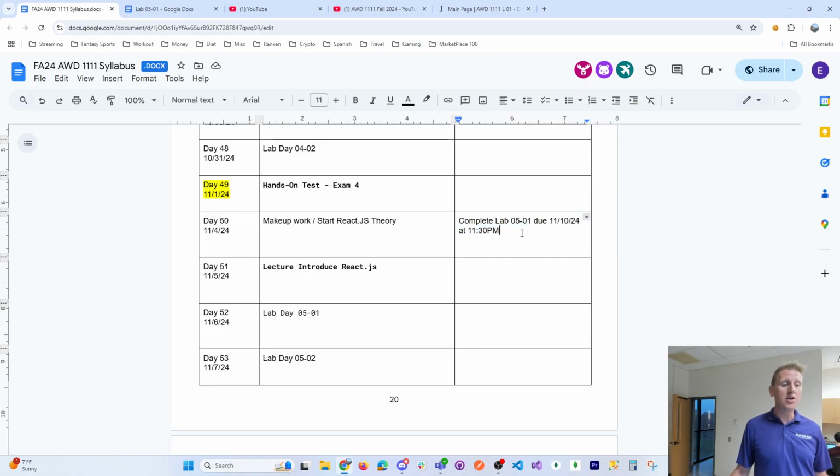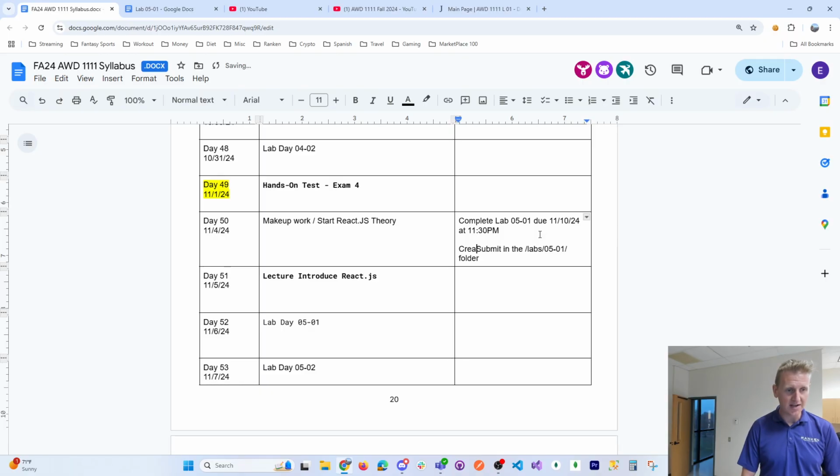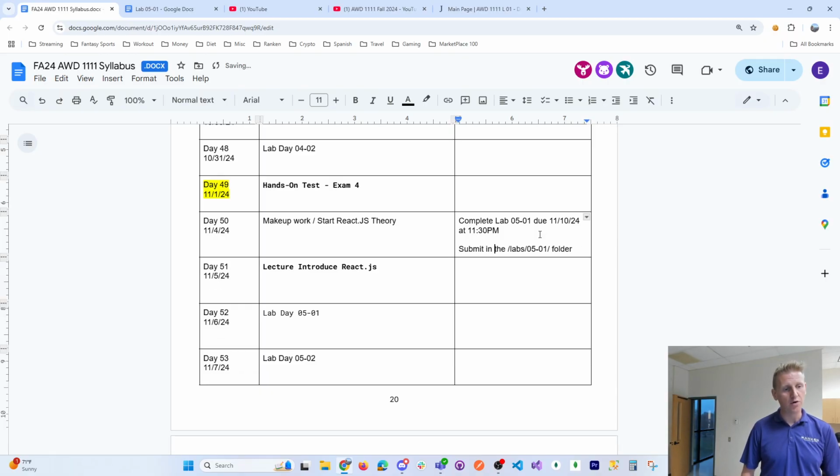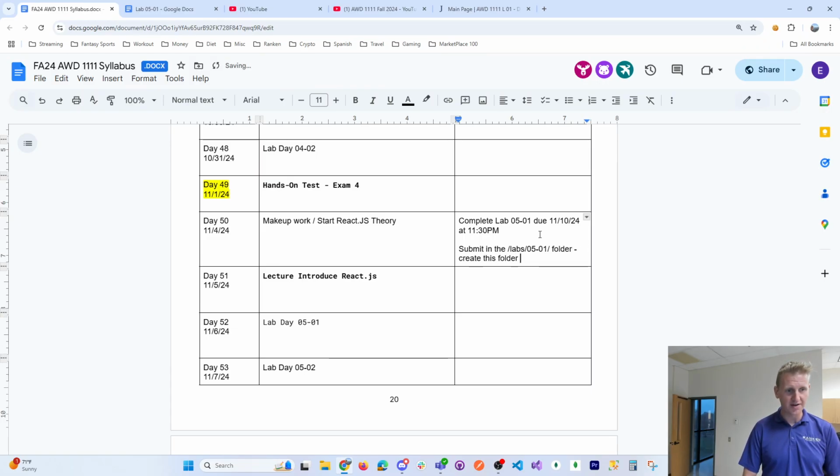Now, in your repository, since this lab is not your final project, if you'll remember, there is a labs folder, and you can just submit this in the labs folder. So I'll add this little note: submit in the labs 0501 folder, which of course you will need to create. Create this folder if it does not exist.